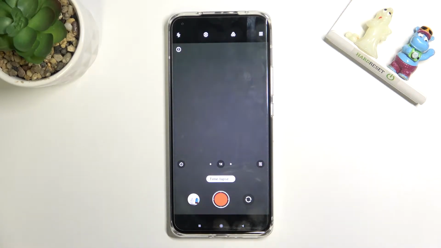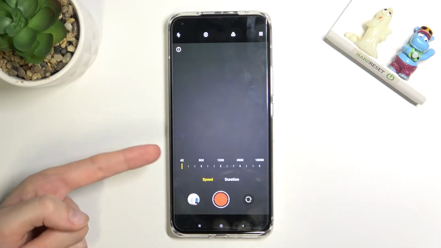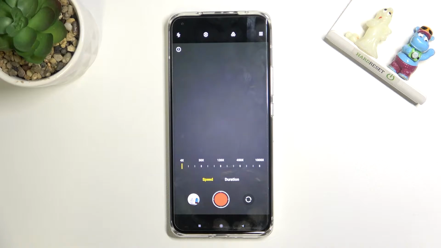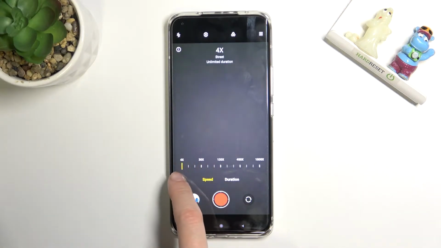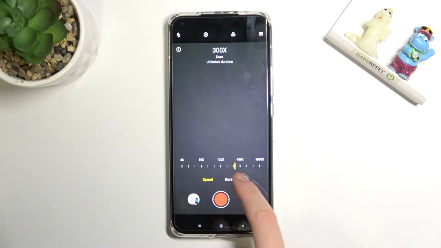Here we are. Now we can easily start recording this type of video by tapping on the big red shutter button at the center. We can also move to the left side and tap this small button to adjust the speed and the duration of our video. So let me start with speed. We get access to the spectrum from 4 to 1 and 8,000 of it, so this is a wide choice.